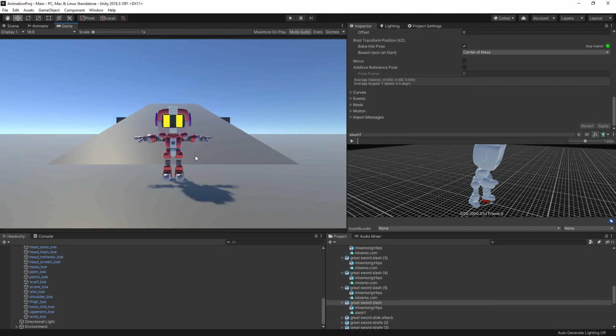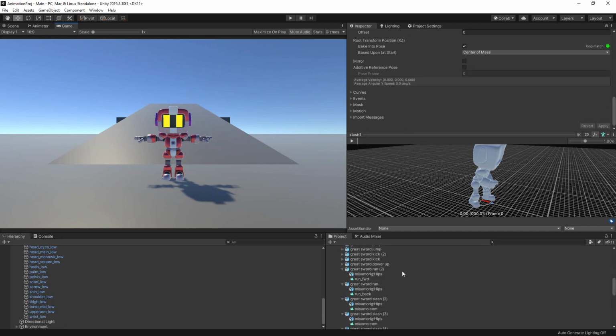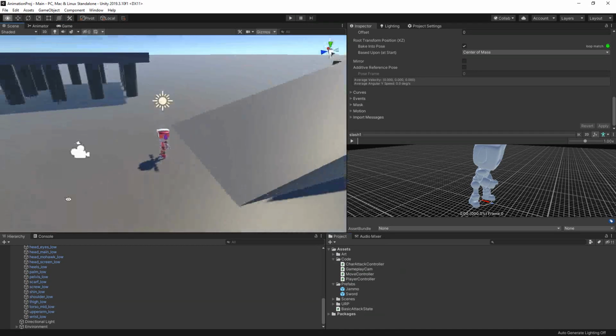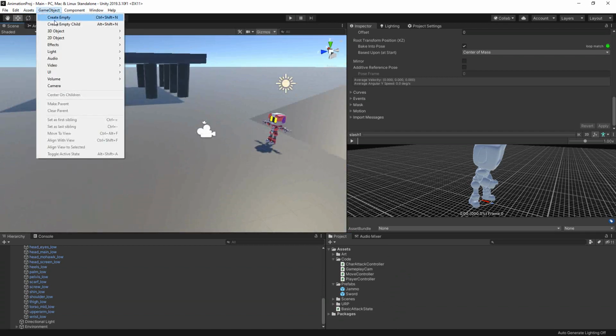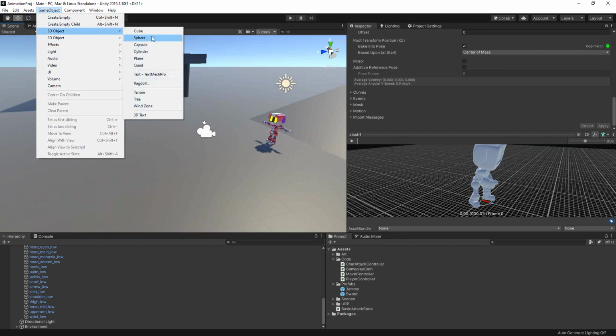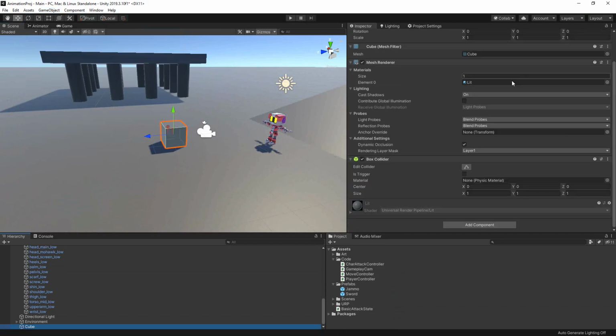But first, let's add something so that things can react when they are hit by the weapon. But the first thing we're going to do is create something that is going to react when hit by the weapon, and let's do that in the scene. Let's create an object here. That's going to be a cube, a small one.